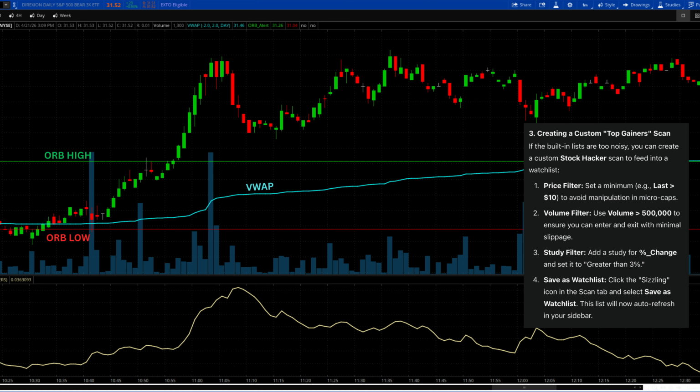3. Creating a custom top gainer scan. If the built-in lists are too noisy, you can create a custom Stock Hacker scan to feed into a watch list. 1. Price filter. Set a minimum, e.g., last greater than $10, to avoid manipulation in microcaps. 2. Volume filter. Use volume greater than 500,000 to ensure you can enter and exit with minimal slippage. 3. Study filter. Add a study for %_change and set it to greater than 3%.